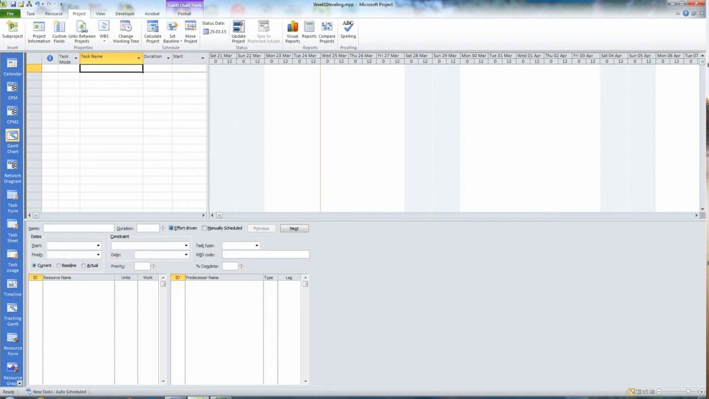Today we're going to talk about the details of leveling in using Microsoft Project. Again, in our assignment for this week, we have been asked to create two tasks with the same two resources assigned to both. And obviously those tasks will not be able to be done simultaneously by the same resources, so we have to do some leveling exercises.